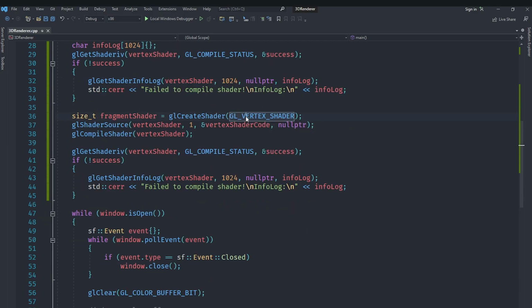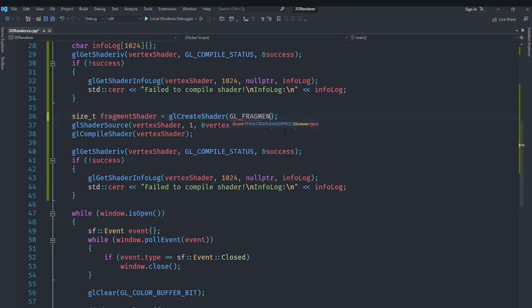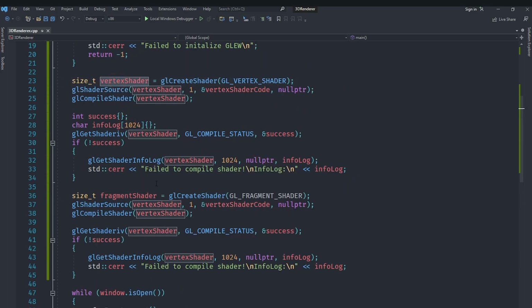One thing we will need to do is change this shader from GL_VERTEX_SHADER to GL_FRAGMENT_SHADER. So we can just say fragment here, fragment shader. Actually not this, it's not working right now. So yeah, that is going to compile the fragment and the vertex shader correctly, but there is still a problem, which is that these shaders are compiled separately. We've got a separate fragment shader and a separate vertex shader. Now it is time to link these two shaders together.